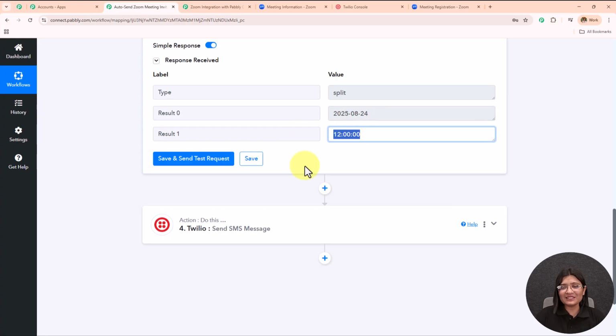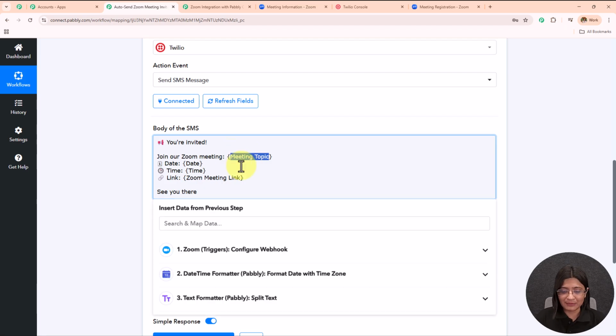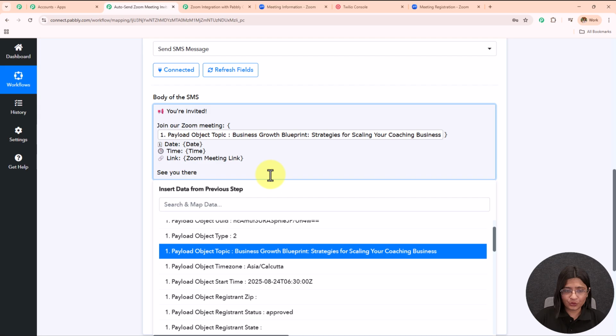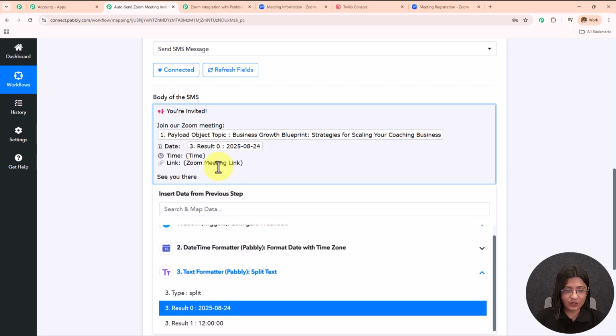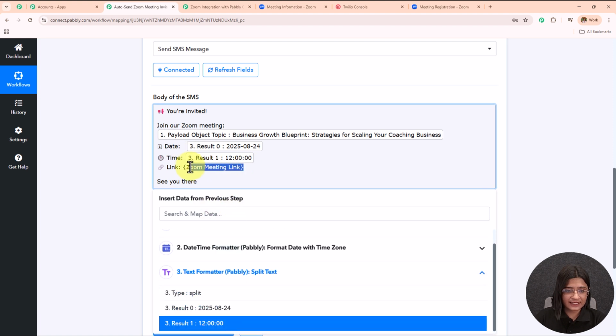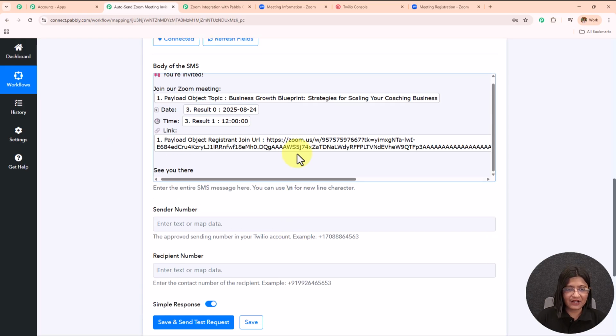Now we can map the date and the time in the body of the SMS. So I'm going to first map the meeting topic, which is this Business Growth Blueprint. The date is the response which I have received from Text Formatter, and then the timing is this one, and then the Zoom link I'm going to add. This is the joining link. So here I have added that.